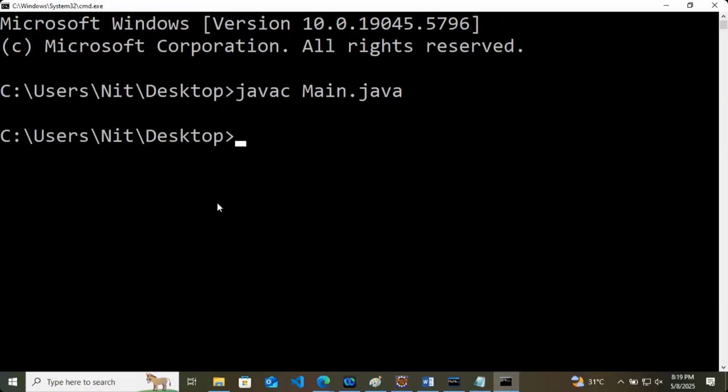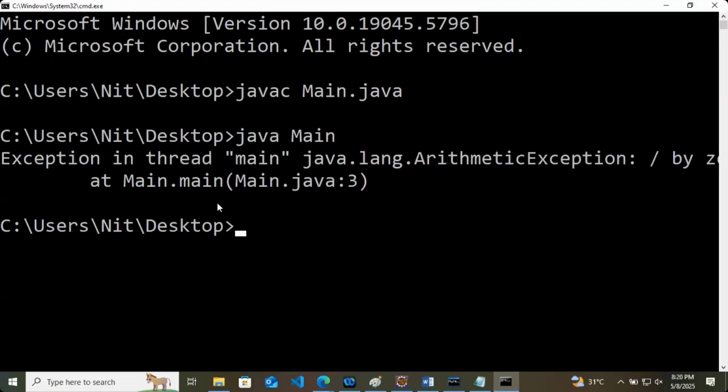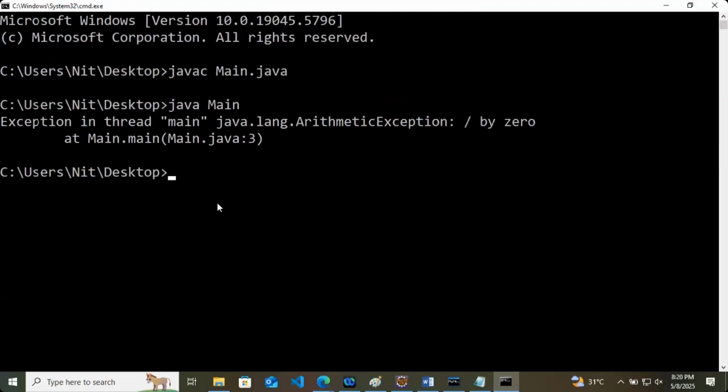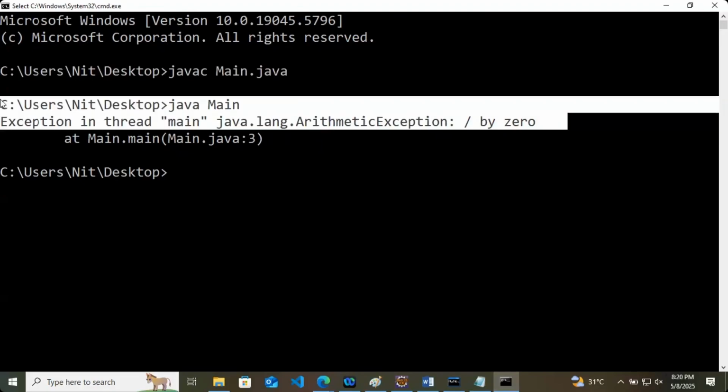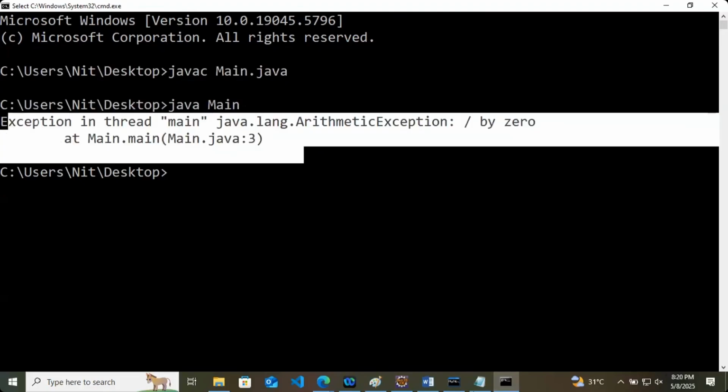But when we are running the file, at that time we will get this exception that you cannot divide by 0. Arithmetic exception. So arithmetic exception is an unchecked exception. So the compiler is not giving you any warning. So this is the accident, the bike puncture case, not an accident.